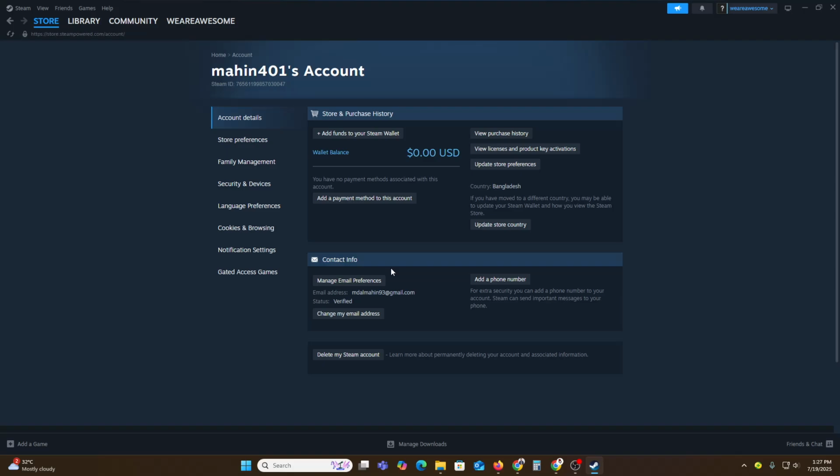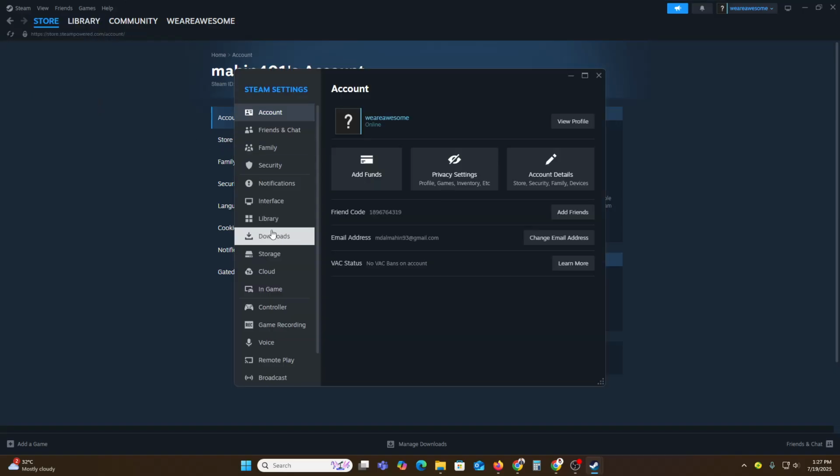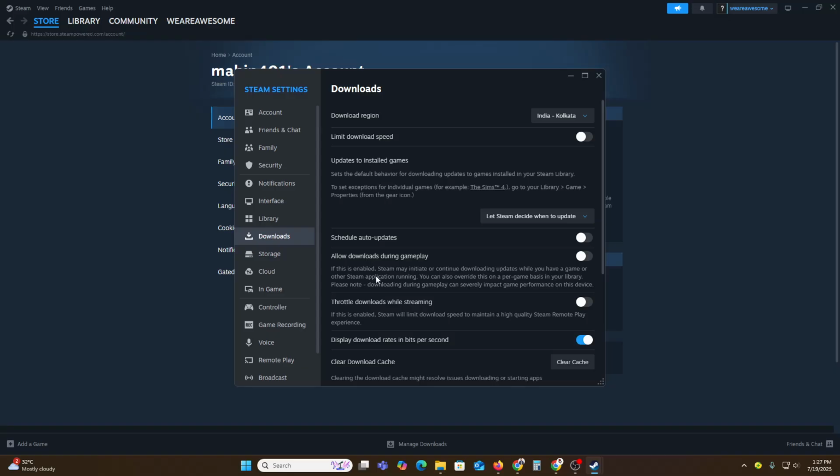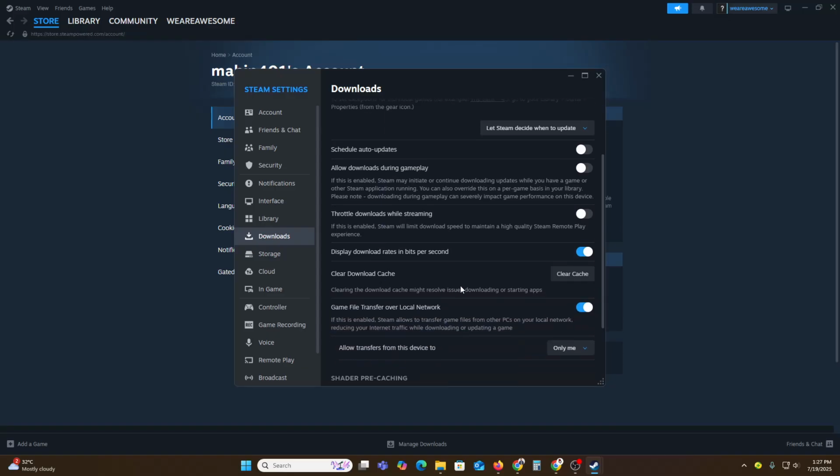So now I will talk about the next process, that is clear download cache. So next you just need to clear your download cache. You just need to click on Steam. Once you click over here, then you will get to see the settings. Then just click over here and come over here to the downloads. Once you come over here, then you just need to hit this clear cache. This often fixes stuck and slow downloads, and then check drive and turn off antivirus.